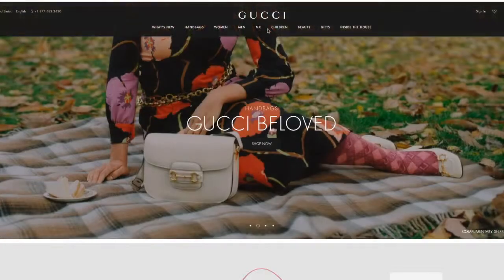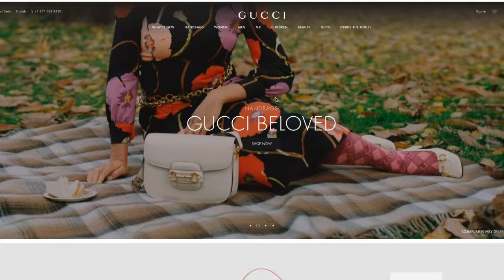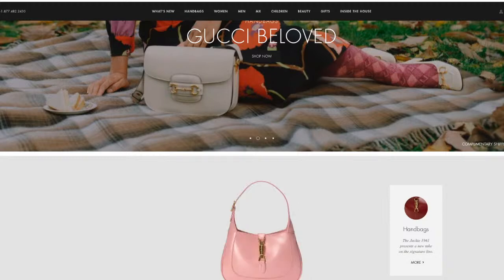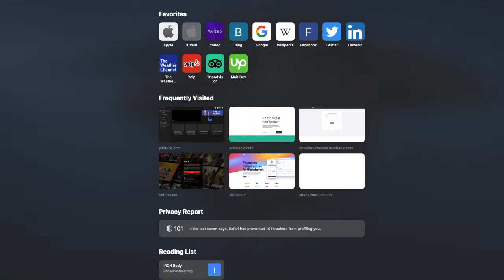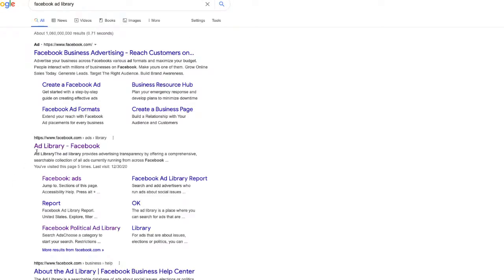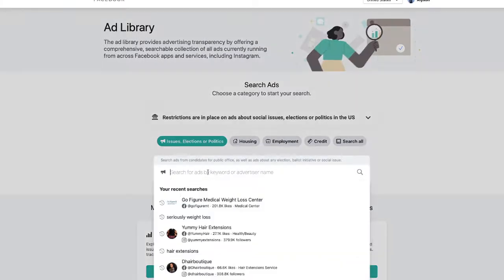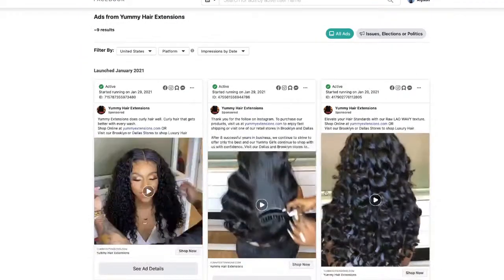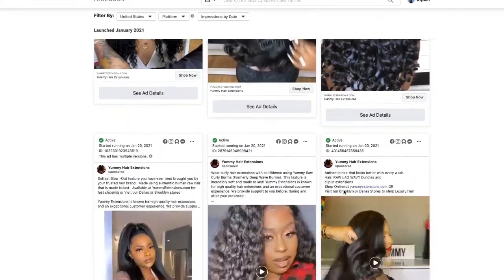But yeah, study your competitors, study your market, and try to implement as much as possible from these other brands into your brand. And if you'd like to check out what your competitors are doing as far as their ads, go to the Facebook ad library and you can search your competitors, and you click on all ads, and it'll give you an idea of what they're doing for content.